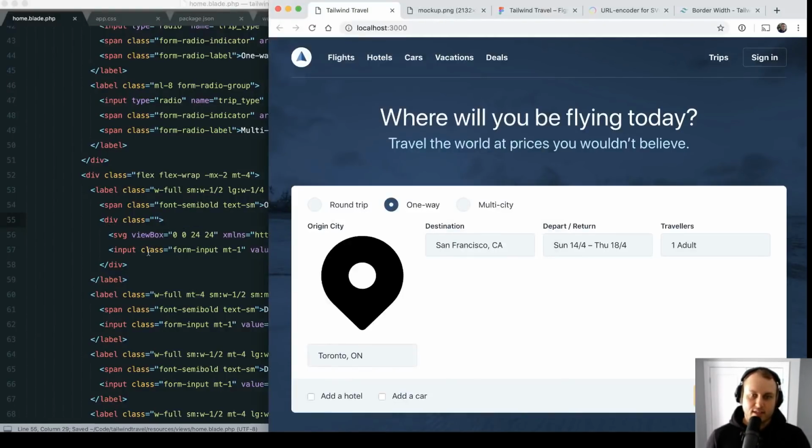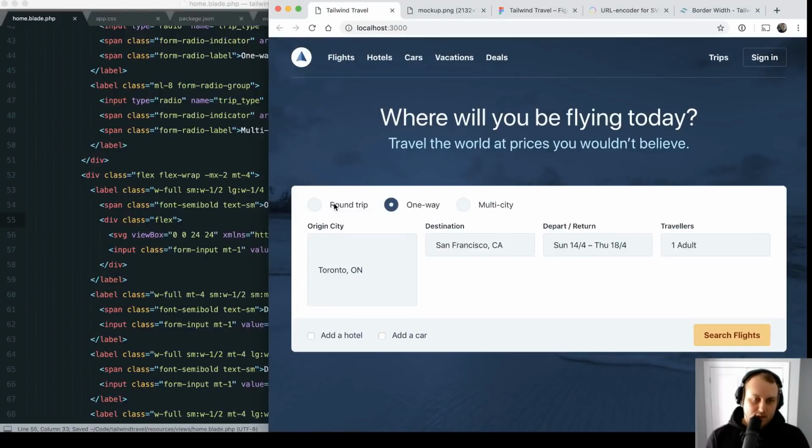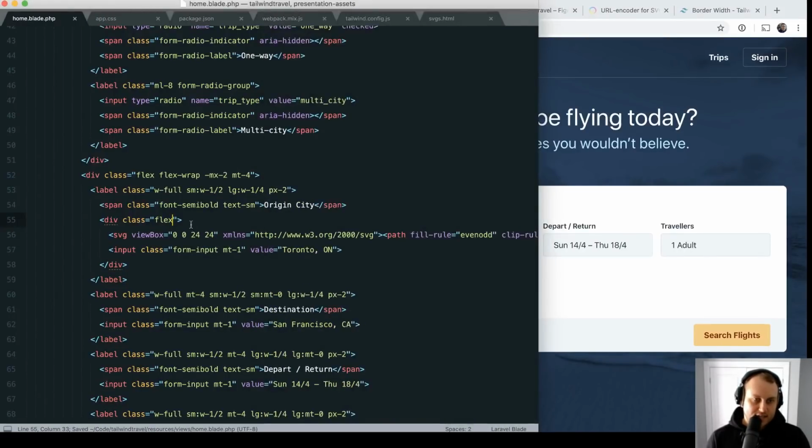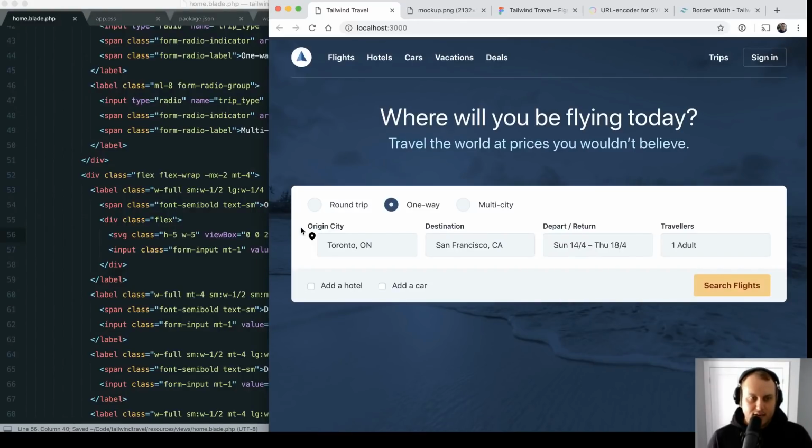So if we get rid of that relative, you see that this makes no difference, right? Because the things aren't next to each other. We won't actually need this, but just for a quick reference, if we set it to display flex, actually the SVG is hidden because we haven't given it a size. But let's just give it an H5 W5 for a second, just so you can see it. So now the SVG is next to the input, right?